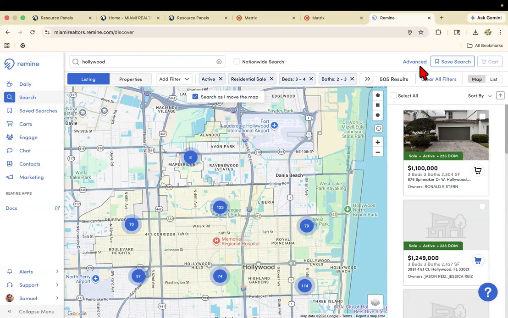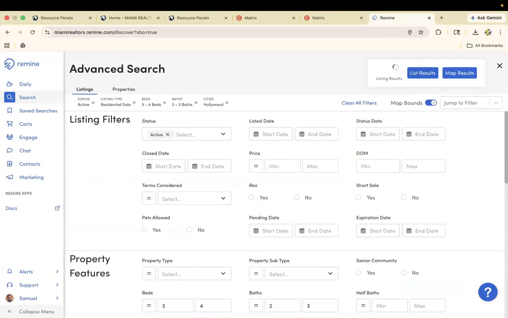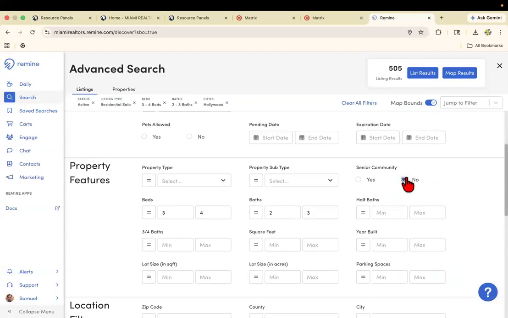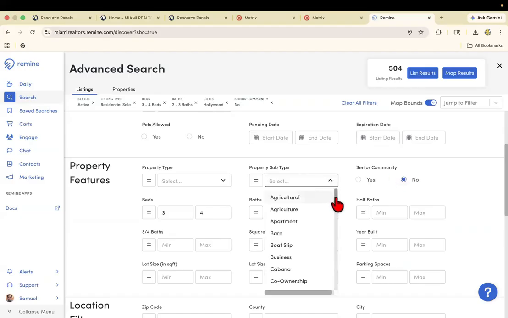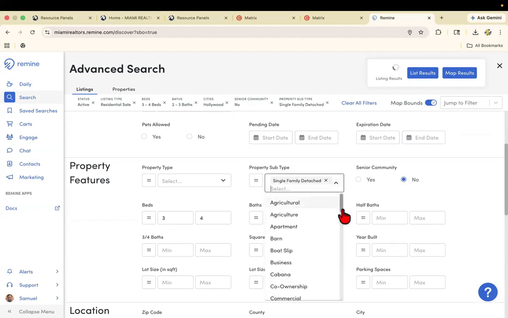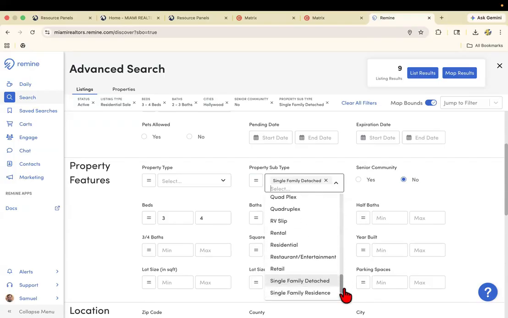And if I want to go under advanced filters and just dial in on very specific property types, including not looking for senior communities, and maybe I just want to search for just single family homes, I want to make sure I go under the advanced filters, add those individual property types.